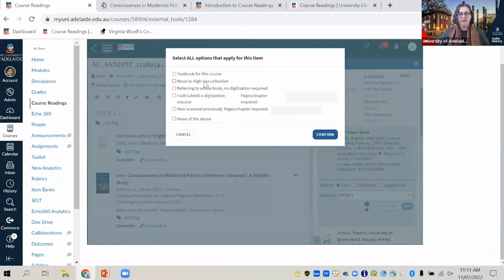So if you'd like to move the item to our high use collection, you can tick that one, and that'll pop the item into high use so students can access it for shorter loan times. And if you don't require the book to be digitized, if it's purely for reference or recommended reading, you can select referring to the whole book, no digitization required.